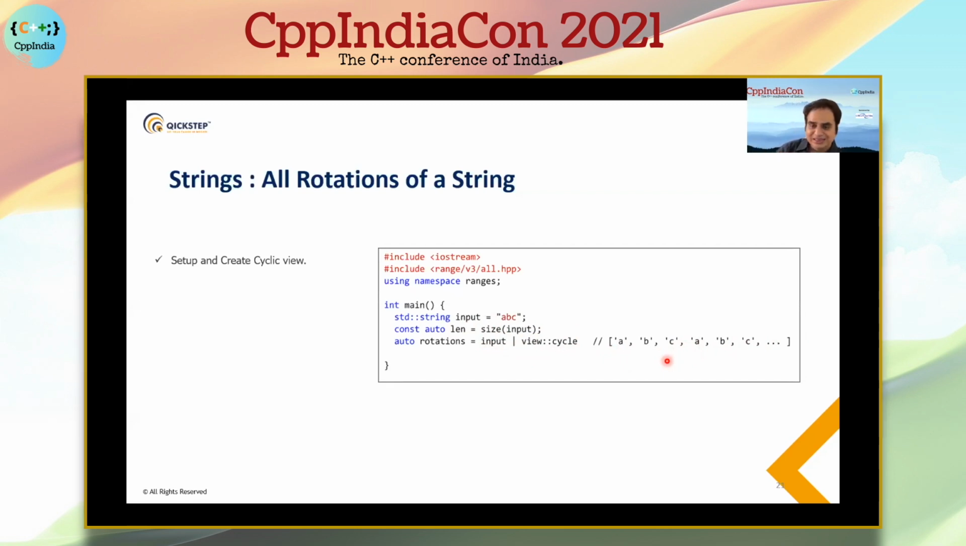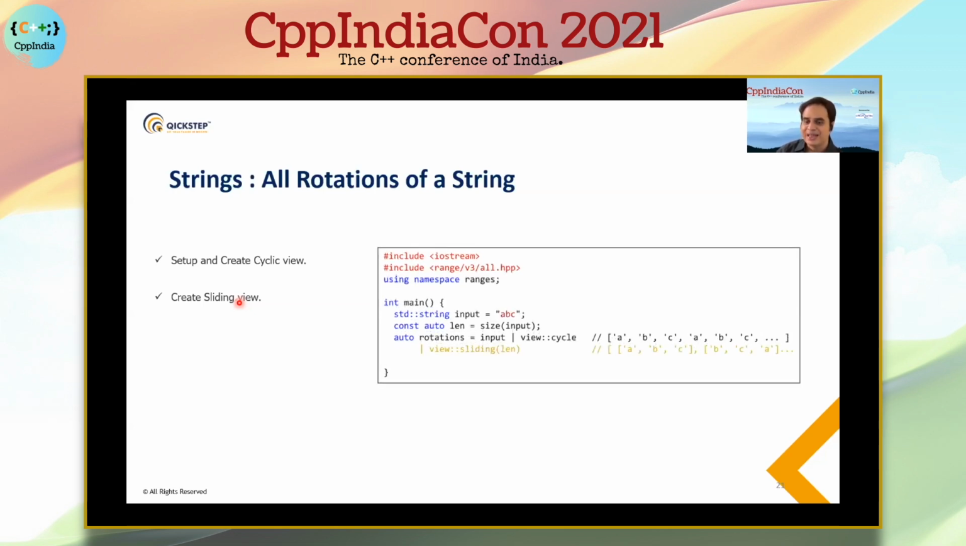Now, for this second step, we want to create a sliding view, right? So now I have a simple range adapter with which we can create a sliding view, and it looks simply like this.